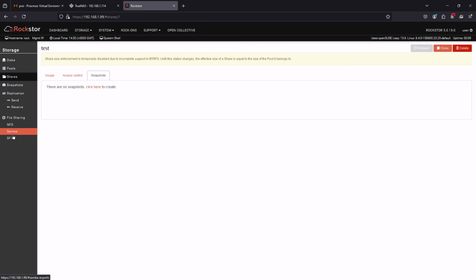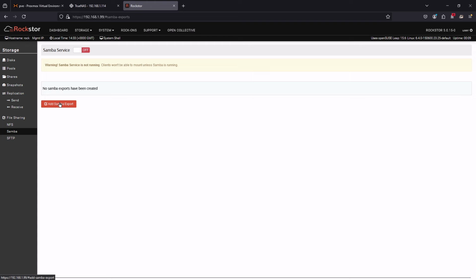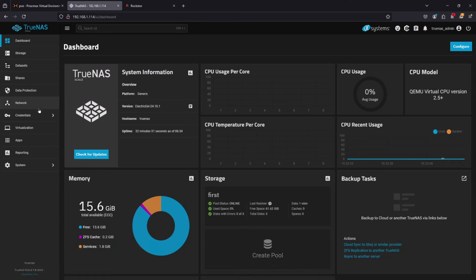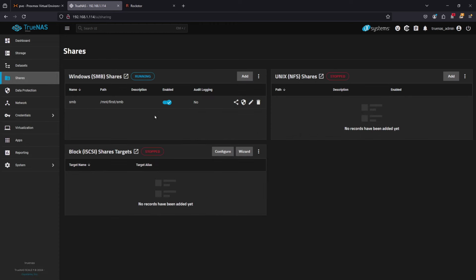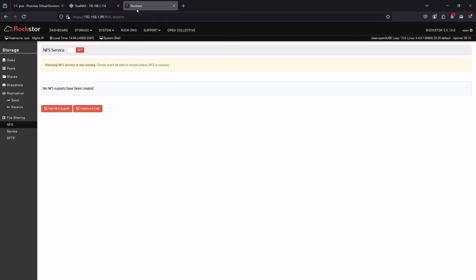Now, when it comes to file sharing, I can do a Samba export. I can do an NFS export. So this is a little bit different. In the TrueNAS, what I'm doing is under shares, I'm creating a share that is going to be on the particular path. In the Rockstor, what I'm doing is I'm doing an export of existing share that is configured. Also, I need to turn on the NFS service.